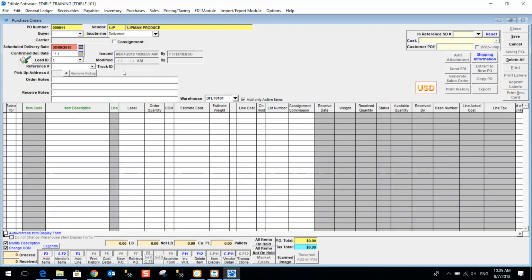Reference number, very similar idea. You can go ahead and enter in a reference number and link multiple purchase orders to the same reference number. This is more for lookup purposes. So when you're looking up purchase orders, you can look up by the reference number. So essentially that is all that is, but it acts the exact same way as the load ID.